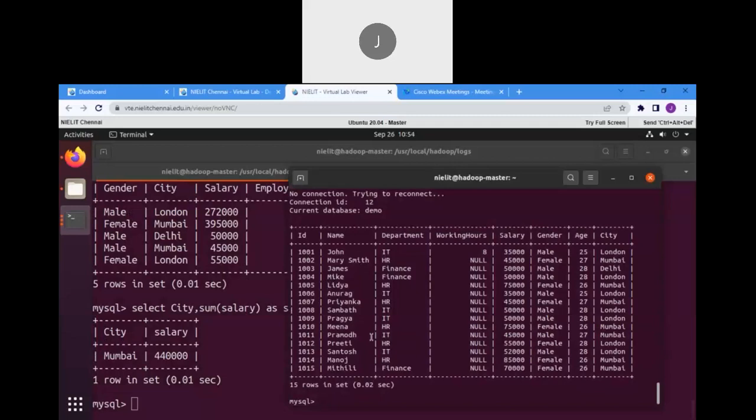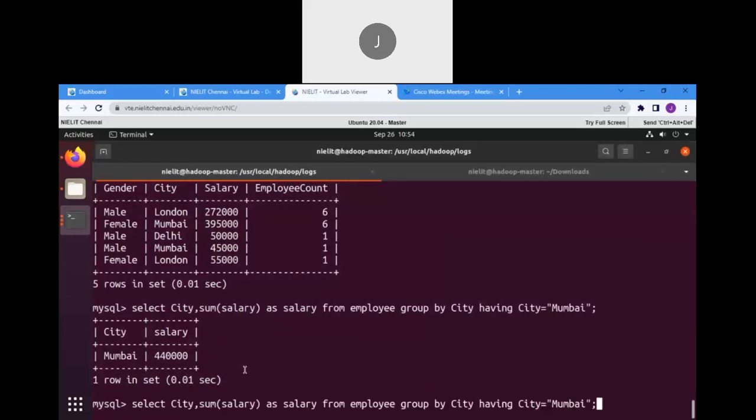City Mumbai has, like, six records. It aggregates all the salary amounts of Mumbai, adds them up and gives the result. Likewise you can use the having condition. You can also give expressions for the having conditions, in the same query, if you wanted to check the salary.